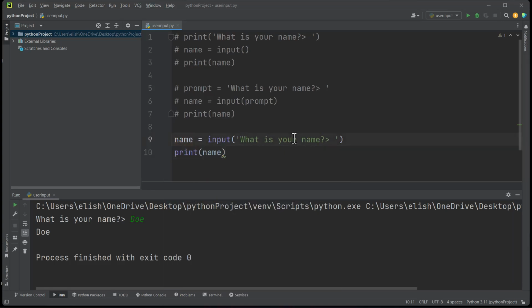So if we run this, what is your name again? And then we can type in Jane. Jane has been printed on the screen. So it's a matter of preference. Which one of these 3 do you like? Just choose. It's as simple as that.